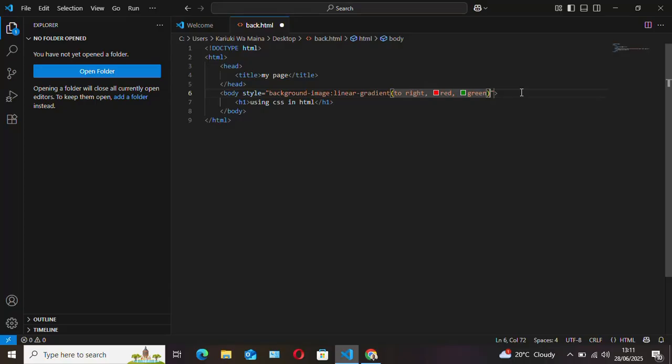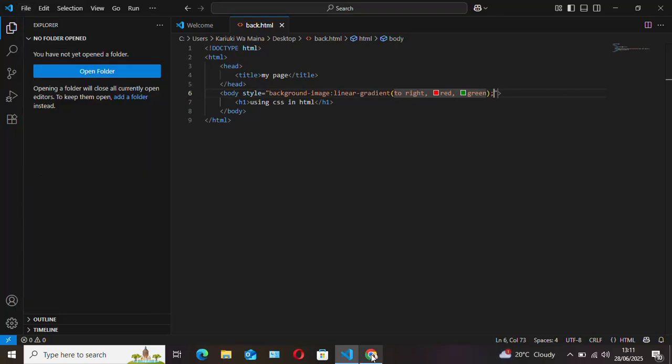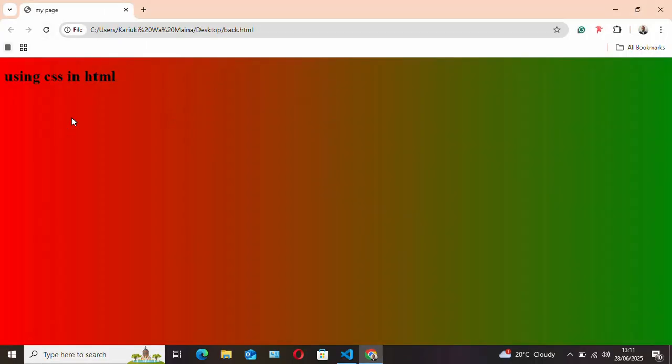So you're going to save our work just like this, and then you're going to come back to the page, and then you're going to refresh, and you're going to see that we have been able to put 2 colors using what we are calling the inline.